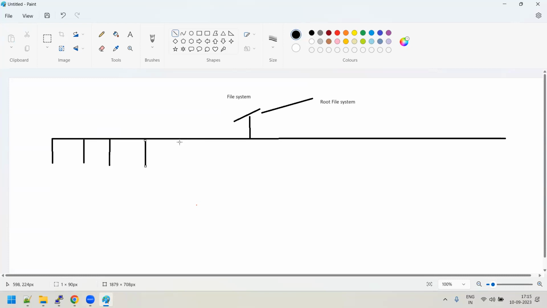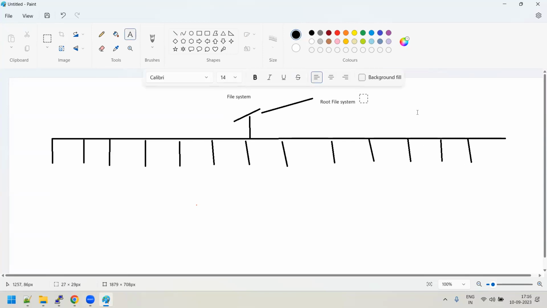Sorry, the diagram is not that good. I'm not that good in MS Paint, but just try to understand. Slash is the ultimate parent directory. We can even call it the parent directory, or the root file system, or the ultimate file system. It means your file system begins with the slash itself.